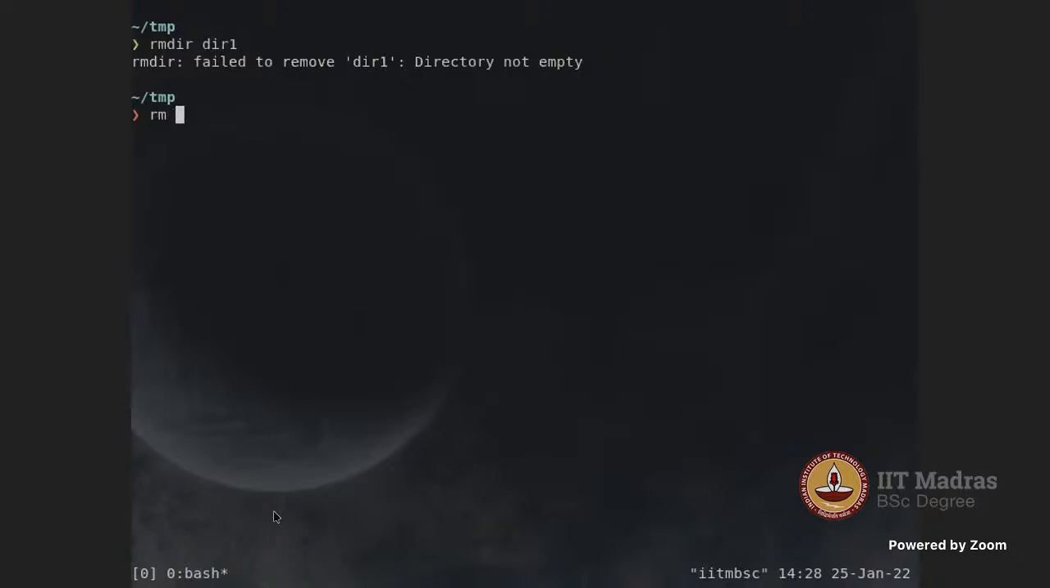So in that case, what you can do is use the rm command, give the directory, and give the -r option. It will recursively go through every file and delete everything, files and directories.